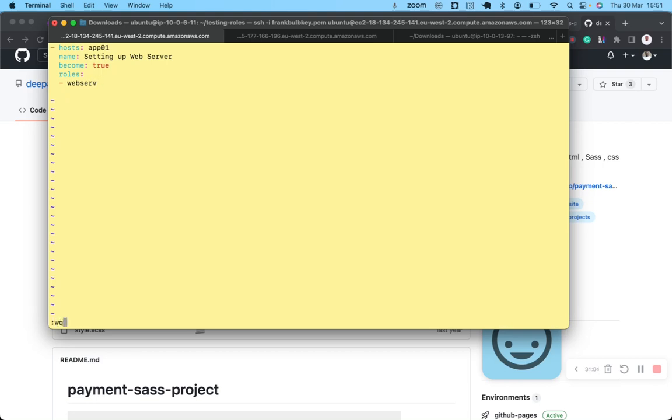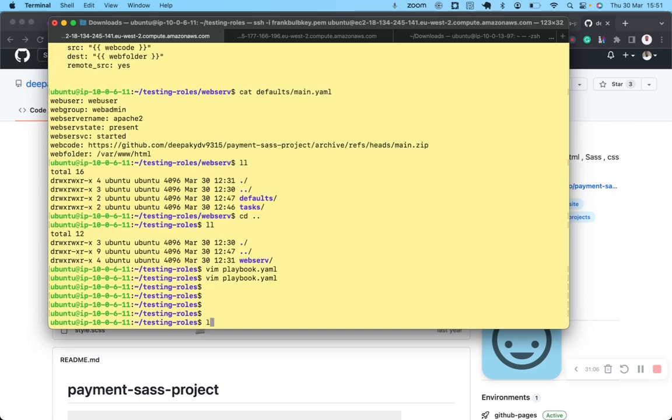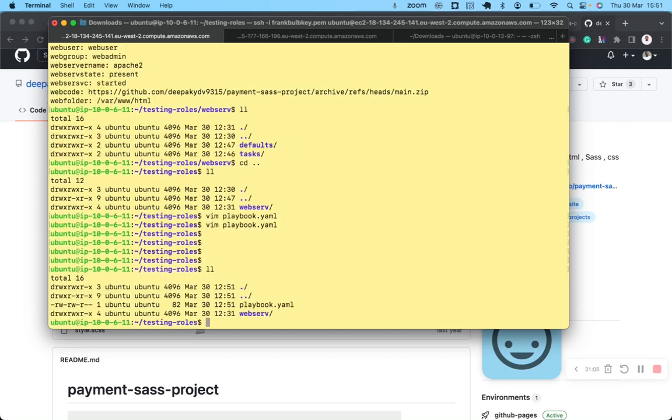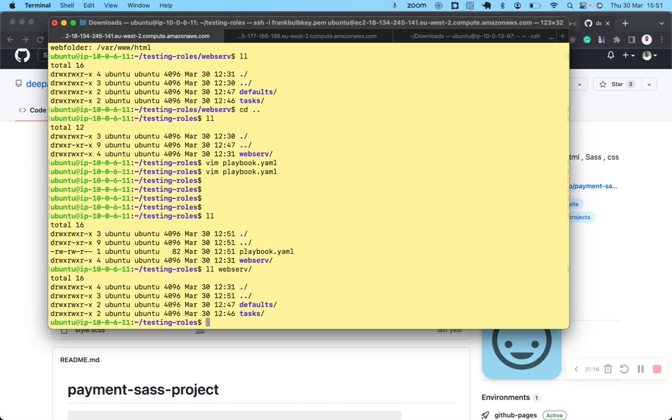Escape, save, and quit. Make sure that your playbook is on the same level as your roles. Inside, we have our role structure, default and task. Okay, I've made a mistake somewhere.